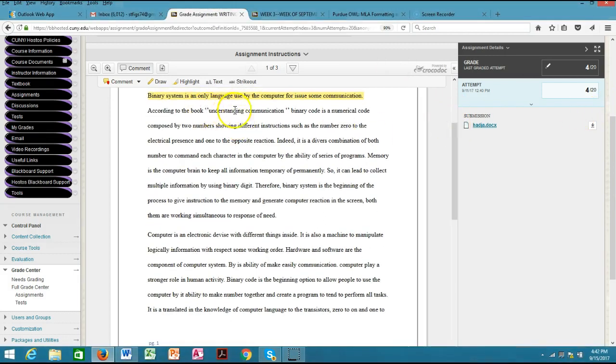Now, according to the book Understanding Communication, that is not the name of the textbook. Binary code is a numerical code. What is the point of your paper? There is nothing here in this paper that tells me who you are. What did you learn from this? All you're doing is telling me the book. I can read the book. I've read the book. I know what this is all about. What does this mean to you? I know what the definitions are. You memorize those definitions so that you can take the test.